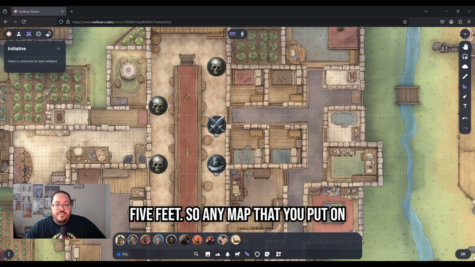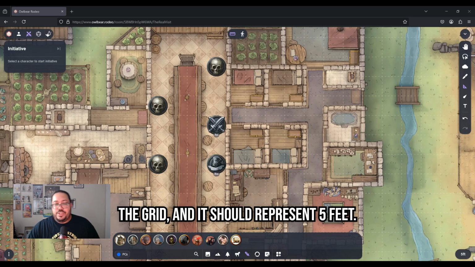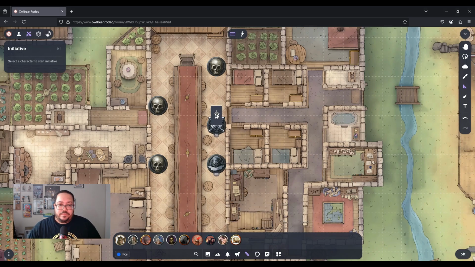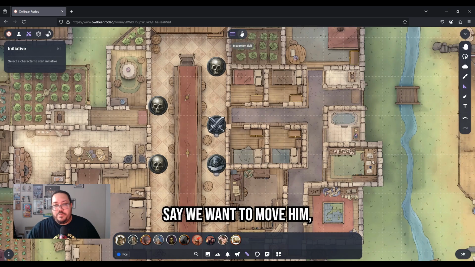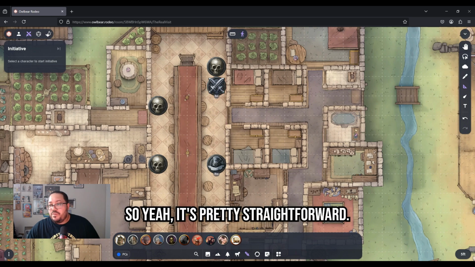So it's already set to 5 feet. So any map that you put on here, it should automatically snap to the grid, and it should represent 5 feet. Say we want to move him, he moves 10 feet. So yeah, it's pretty straightforward.